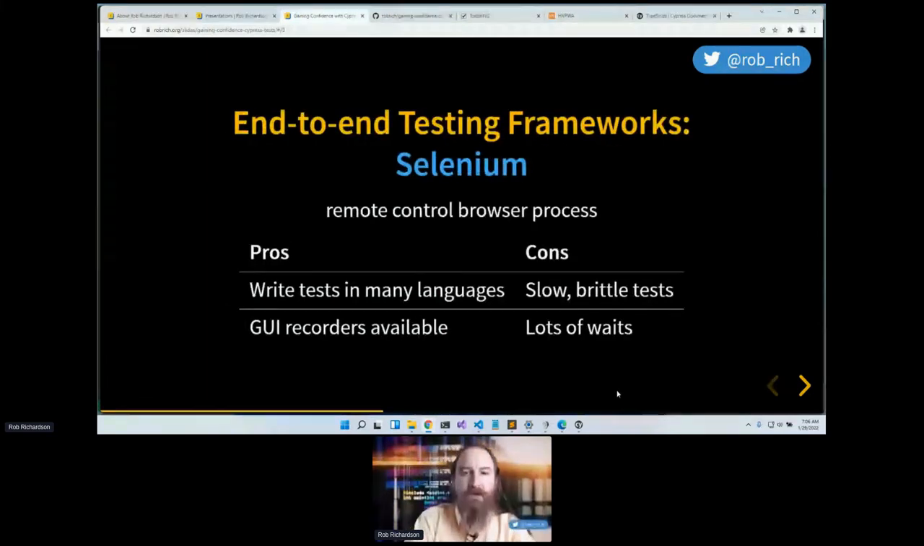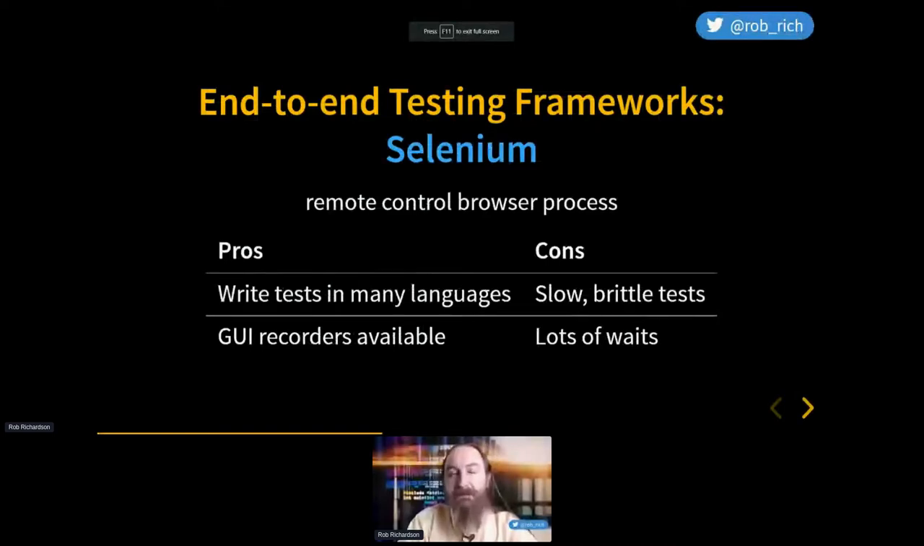So let's double-click into end-to-end tests. Selenium. Selenium is the big dog here and has kind of invented this end-to-end test mechanism. Selenium is a Java app, and you can connect to it from various languages and various IDEs. There's also some recorders that allow you to record Selenium tests.